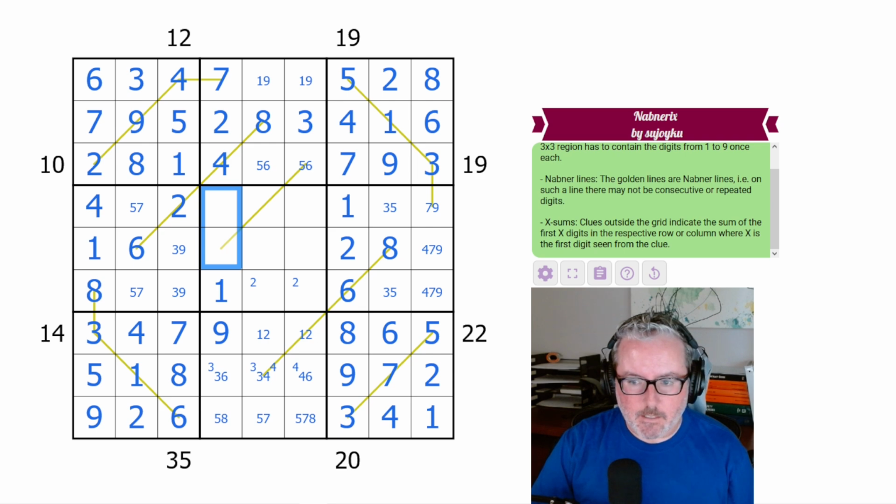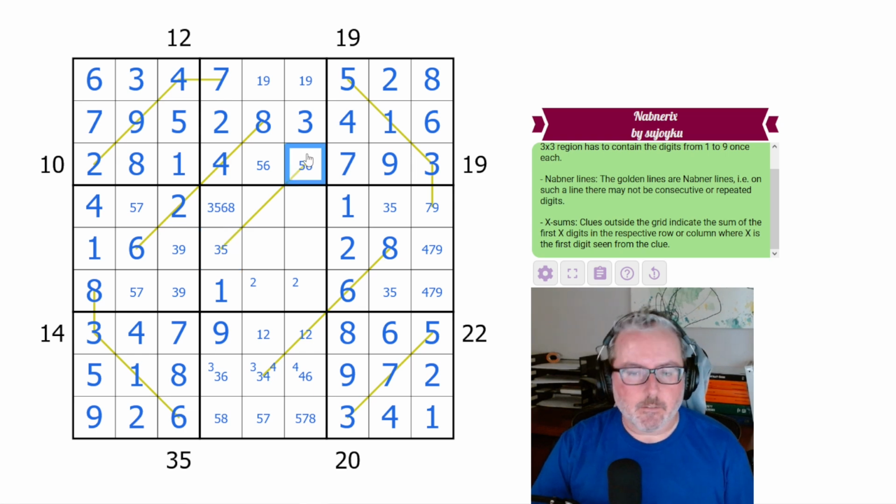What about these guys then? Since now we're starting to really get this thing down to a kind of a base section of what it could be. We have left over, okay, go away, phone. 3, 5, 6, and 8. This can't be 6 or 8. This can't be 5 either because of our Nabners. There we go. So this is 3. That's going to give us our 6.